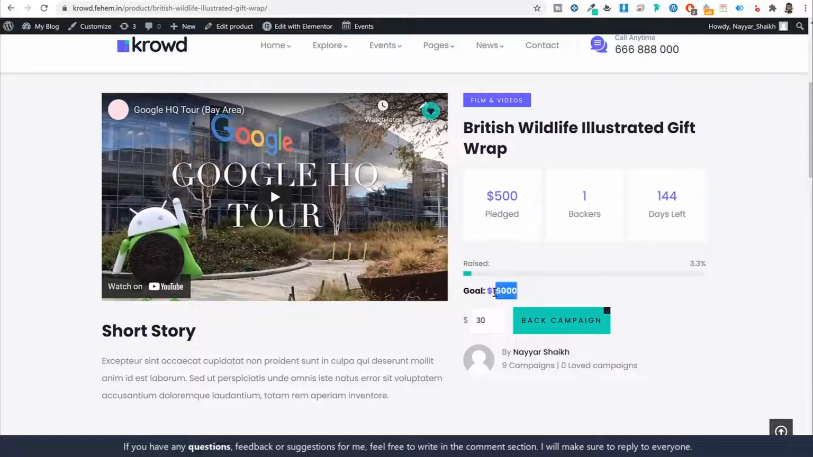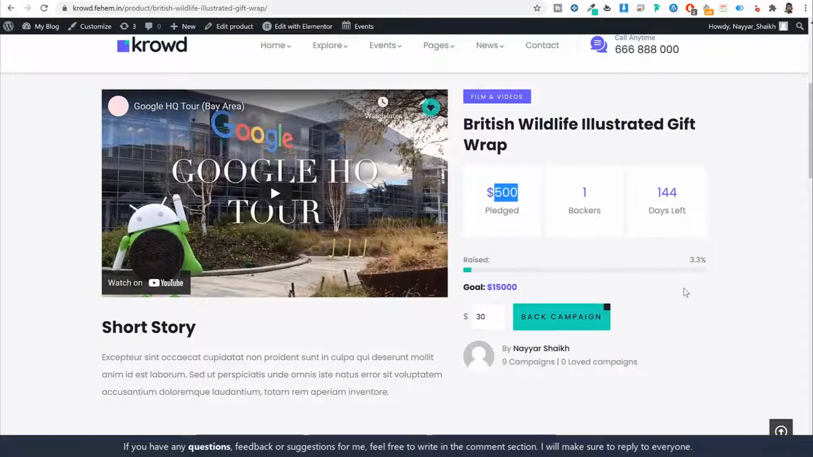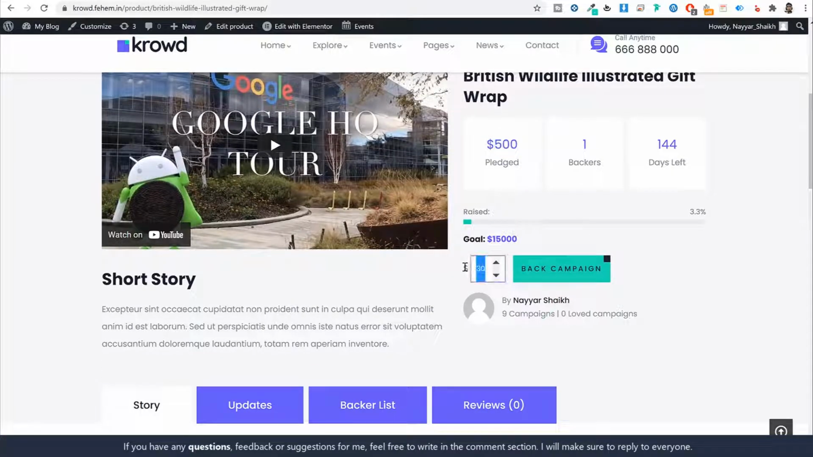Now the goal is $15,000 and after that 500 is raised. Now if you also want to donate some money, you can type in some money. For example, if you want to donate $100, you can select this option, click on back campaign.